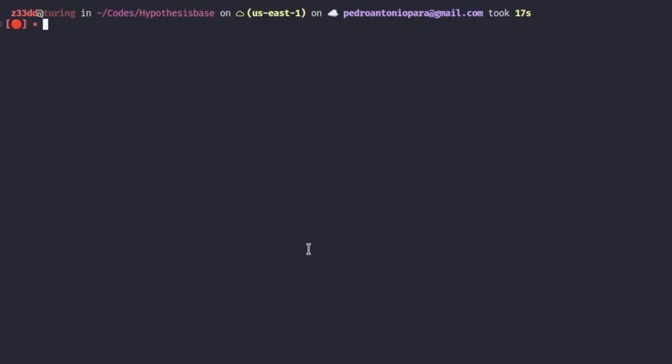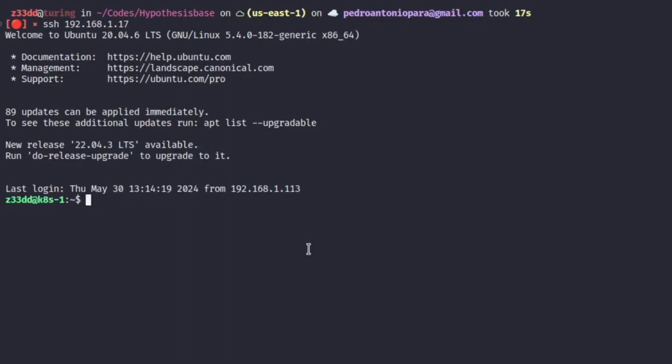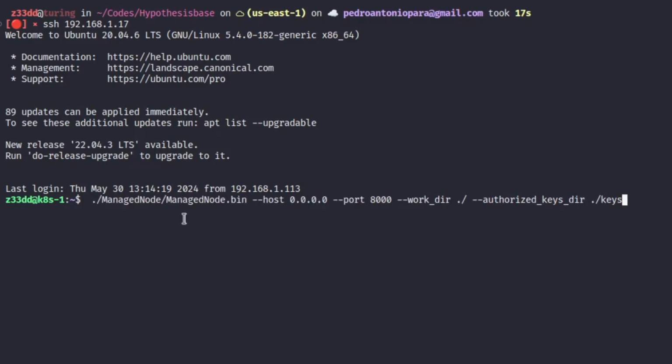Okay, with the credentials and workflow ready, we can go to our server by SSH and start the managed node program. The managed node is mostly similar to the control node. You specify the path to the executable, you say what the host is, which in most cases will be 0.0.0.0, and the port.